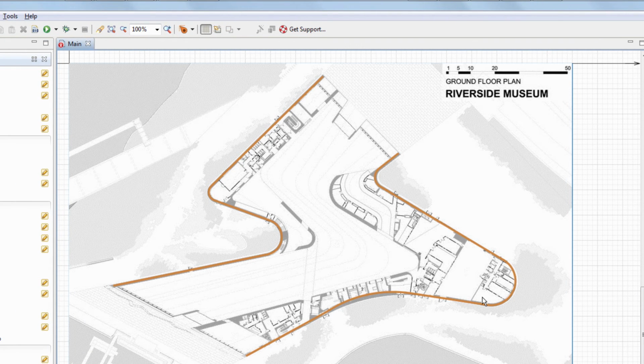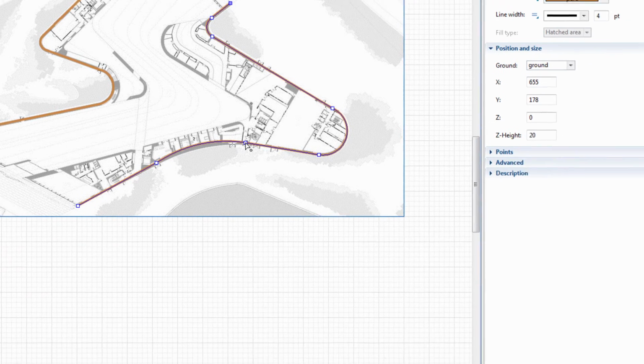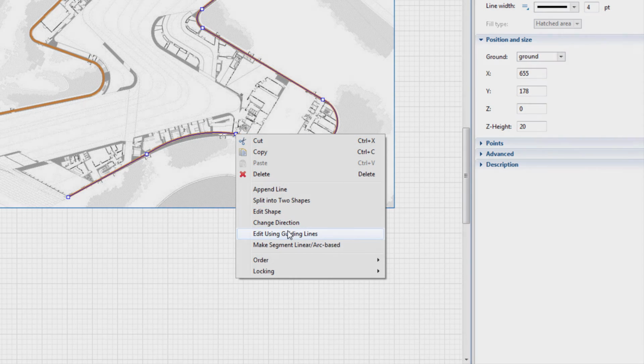The last curved segment, however, looks a bit out of place. In most of the cases, you can achieve the desired curve by simply moving its start or end point, which doesn't seem to work for this particular segment. To adjust the segment's curvature, right-click the wall and select Edit Using Guiding Lines from the context menu.